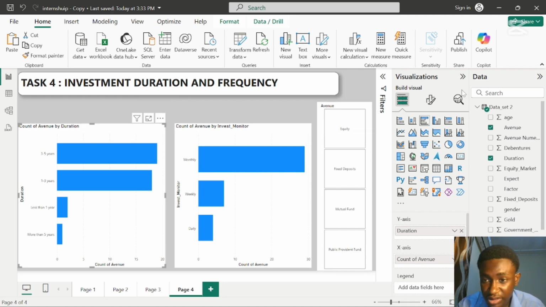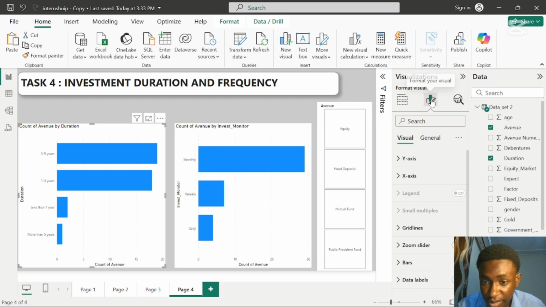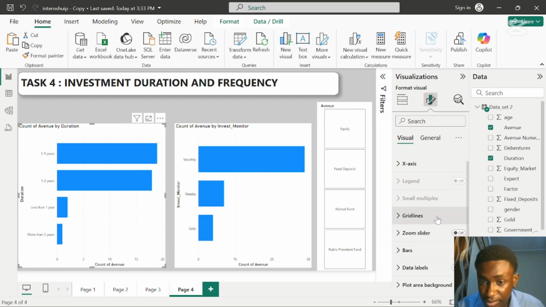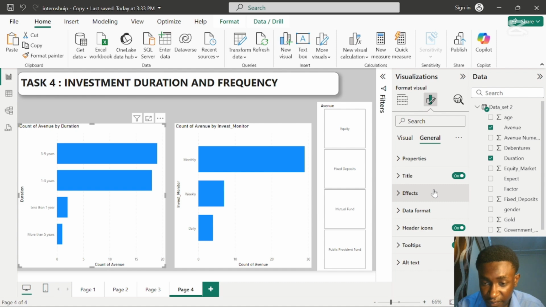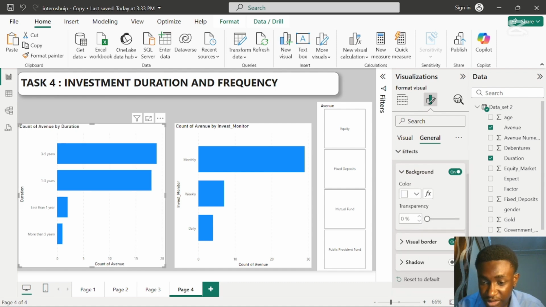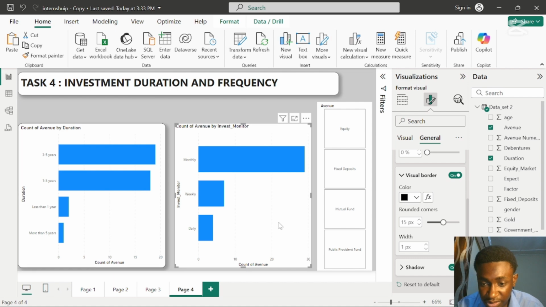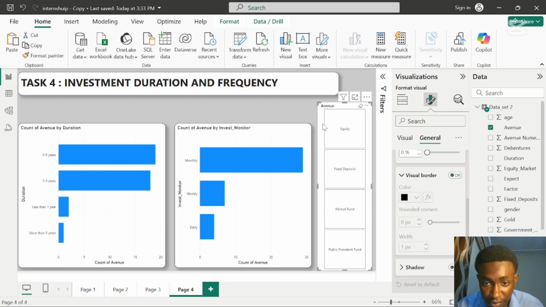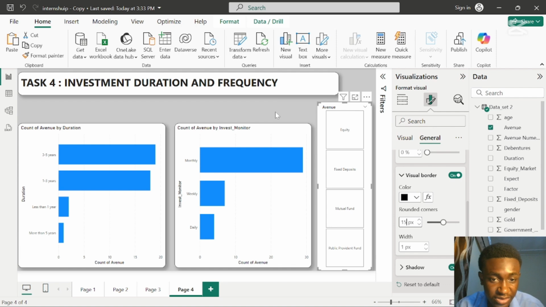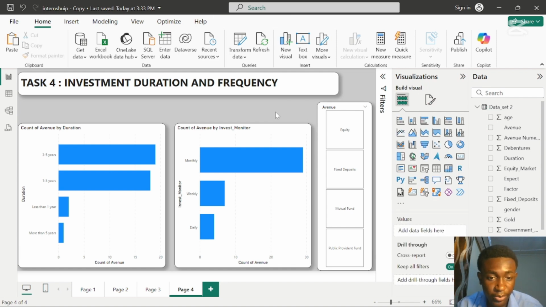So the next thing we should do is to format our visuals. So we just tap on it and tap here, the format, then general, then effects. So we turn on the visual border, the shadow to make it pop out, and we turn around the corners to 15. We'll do the same for this and this, and 15 here. So we turn on the visual border and the shadow and round the corners to 15. This is simply to make our work stand out and make it pop out, right?